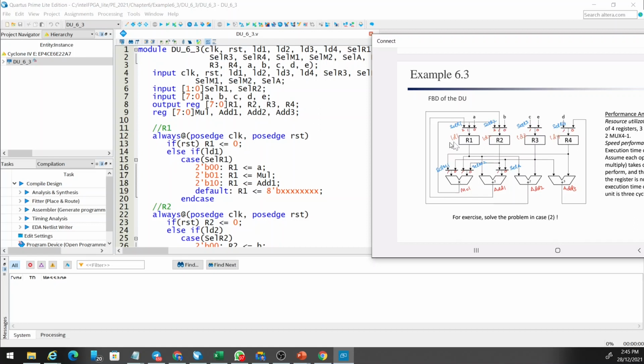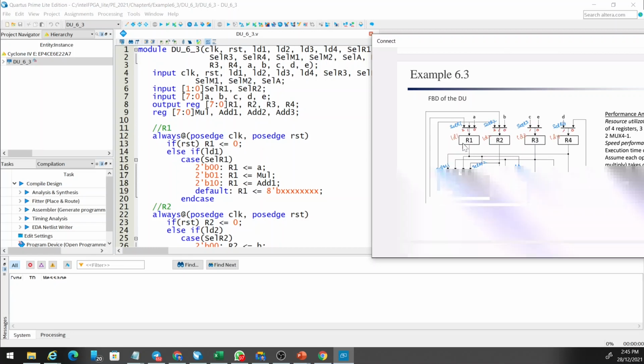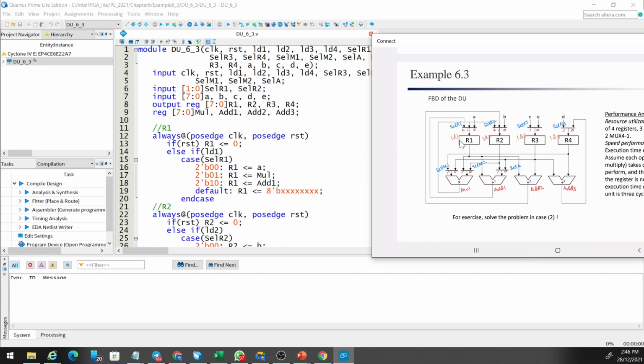If reset is not active, we will look at the next signal, which is LD1, whether it is active or not. If it is not active, the value of R1 will remain the same. But if it is active, we will look at the input, and this input depends on SEL-R1. If LD1 equals 1, we look at this signal. If it is 0, 0, the input to the register will be A, and of course the output R1 will be equal to A. If 0, 1, it will be equal to MUL. If 1, 0, it will be ADD1. Where is ADD1? This is ADD1.